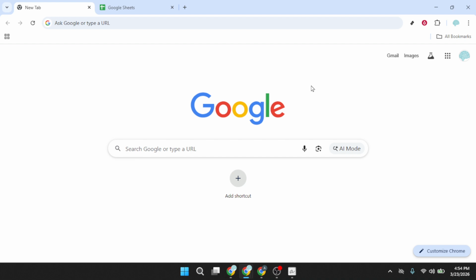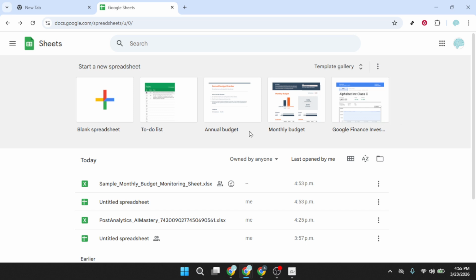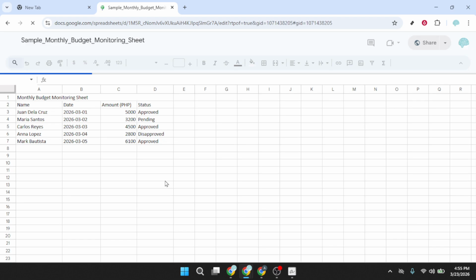Start by opening your web browser and heading to Google's homepage. In the top right corner, click the small 9-dot grid, often called the Google Apps Launcher. From the menu, select Sheets to open Google Sheets. Once you're there, open the spreadsheet you want to clean. If you already have it pinned or recently opened, you can select it from your list.